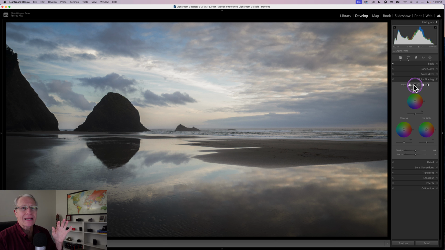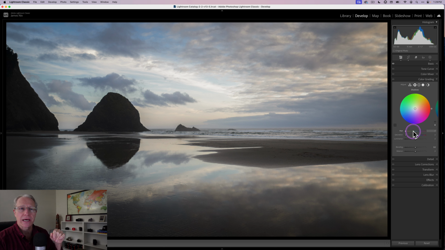So what I normally do, I like to go into the individual tools because I like to have them a little bit bigger. I like to do that drop down so I can see the expanded version. And you can use the sliders here to make adjustments, or you can use the color wheels themselves. Let me start with highlights.